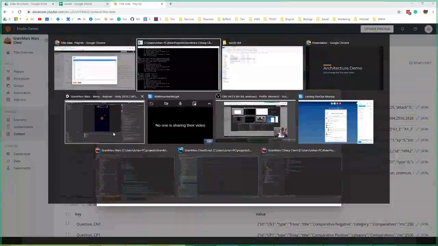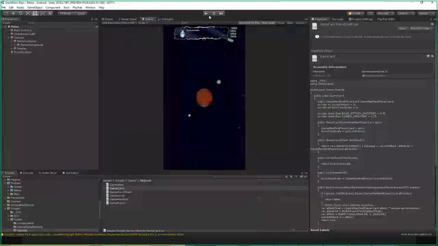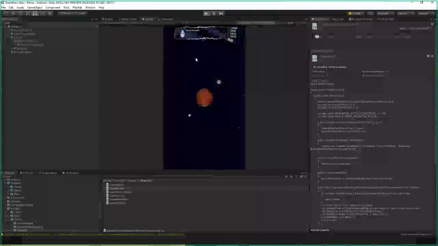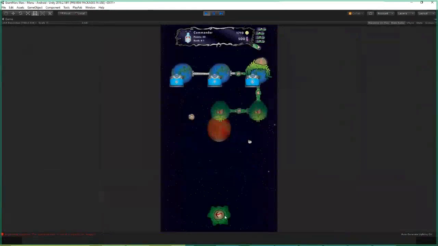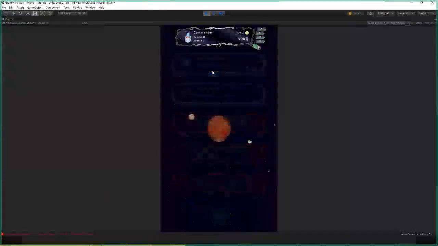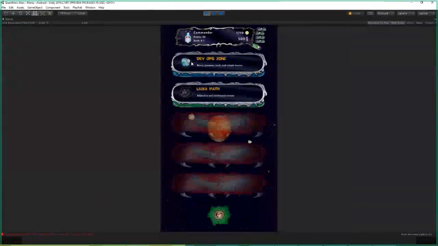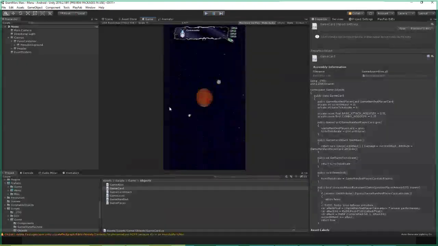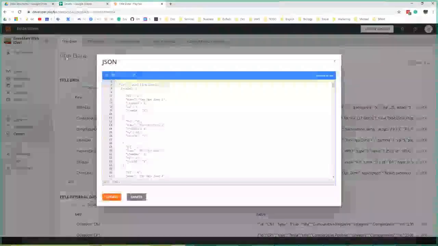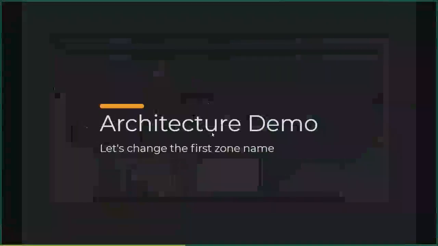And now the next time the player opens the game with their phones, they will get the new data for the zones. So now imagine that this is the phone. I click into the first zone. Now the first zone is called DevOps Zones. And there we are. We just made the change without making a deploy. Yay. All right, so that's it for the architecture demo.